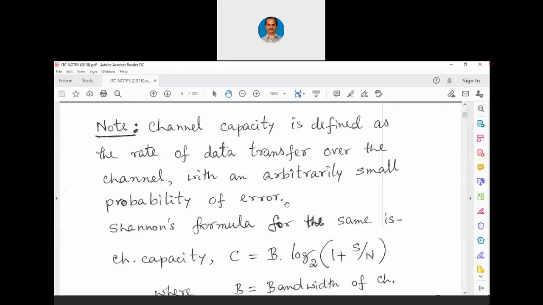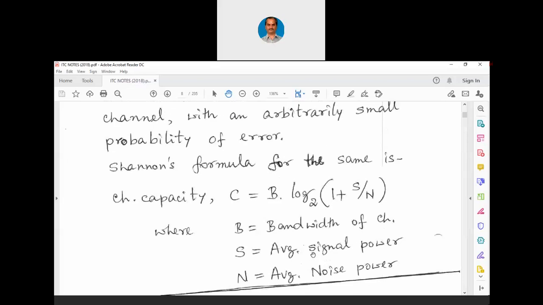Now there is Shannon's formula. Shannon's formula for the channel capacity he defines in this manner. C equals B into log to the base 2 of 1 plus S by N. Why log to the base 2? We are discussing digitized information. Anything and everything is going to be digitized in the digital communication system.